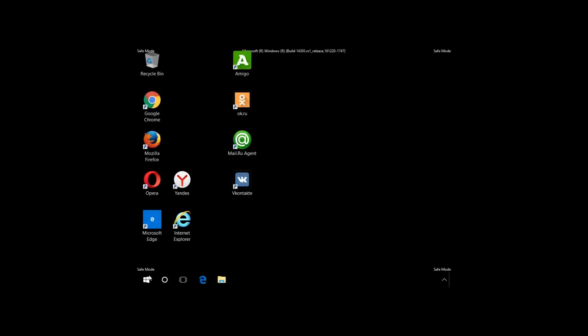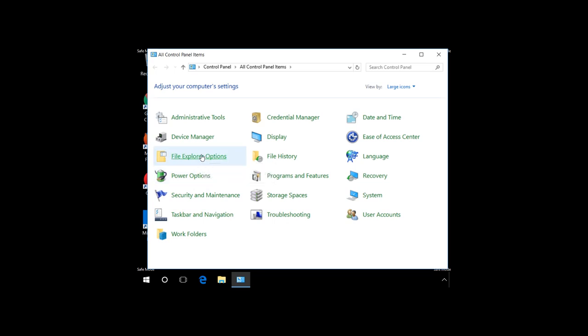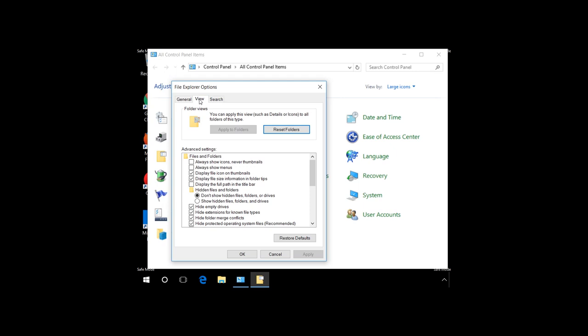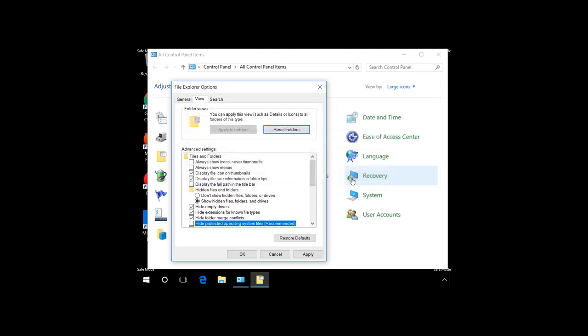When in safe mode, go to Control Panel, File Explorer Options, then click on the tab View and choose the option Show Hidden Files, Folders and Drives. Uncheck the box next to Hide protected operating system files recommended. And then apply the changes to all folders.